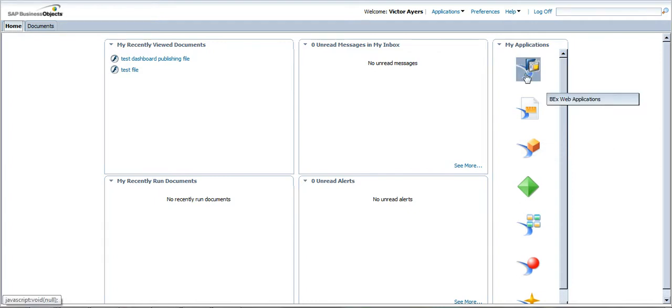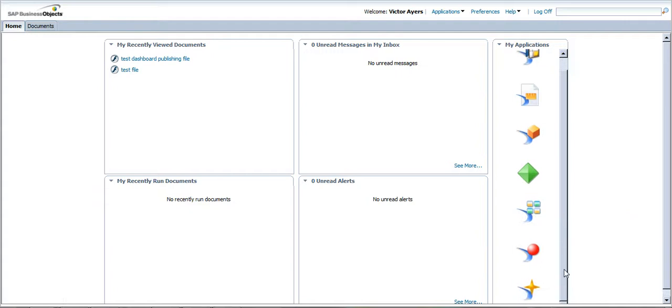Over here on the right, you've got your applications. As you can see, Bex Web Applications, Module, Analysis Edition for OLAP, Crystal Reports, BI Workspace, Web Intelligence, and if your basis person has installed the Explorer add-on, you get Explorer down here on the bottom. You've also got a place for your inbox, your alerts, your recently run documents, and your recently viewed documents.